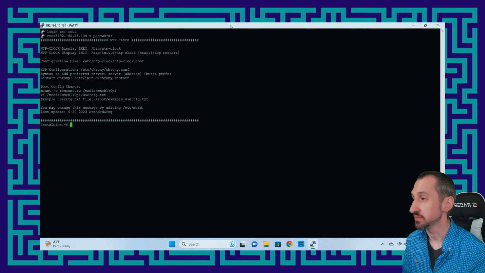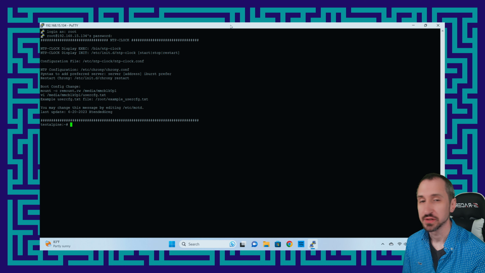So some of the commands that we're going to be covering today are things like APK for package management, how to deal with networking, and then also how to check the current system utilization, like how to determine how much memory you're using, how much RAM, what processes are running, things like that.